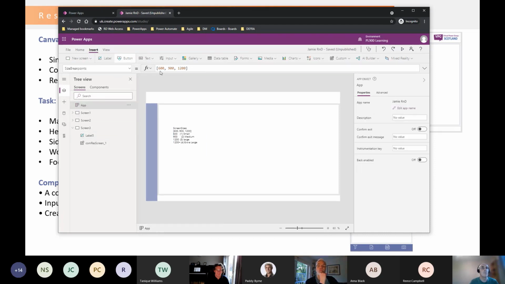Size breakpoints, we've got 600, 900, 1200. They can be adjusted. I don't bother changing those. Basically, each number represents the width of the screen. So 600 would be small, anything between 600 and 900 would be medium, anything between 900 and 1200 is large, and anything above 1200 is extra large.